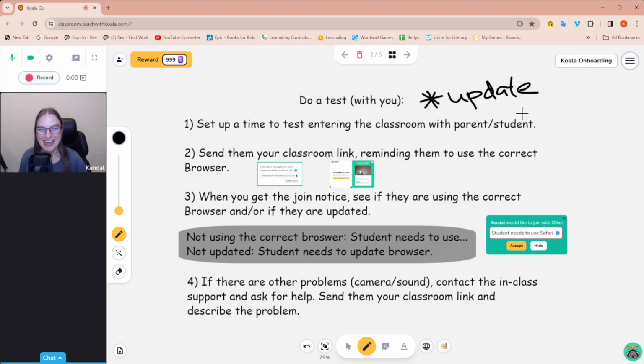update. I did not do this, and I found out that most of my students do not update their iPads. So I can guarantee you that most of your students probably do not have an updated iPad. So I recommend telling them to do this before you even set up a test with them, because it will make things a lot easier going forward. So if you don't know how to explain to your students how to update their iPad, Koala Go does have a video that I sent to my parents, and it worked very well.